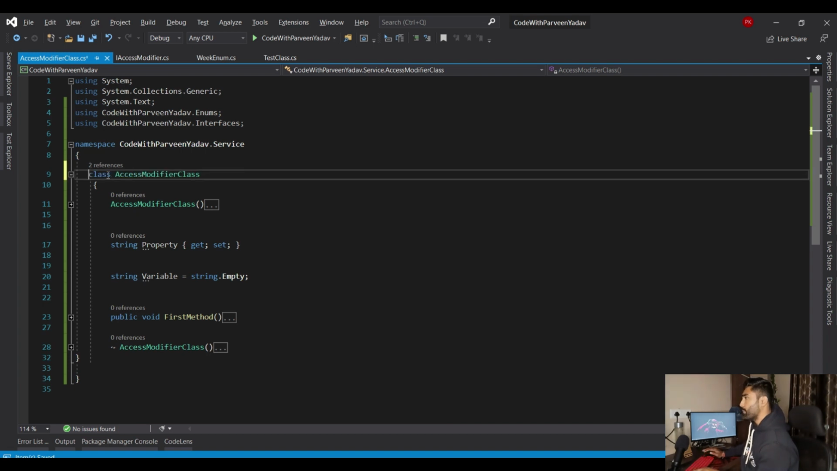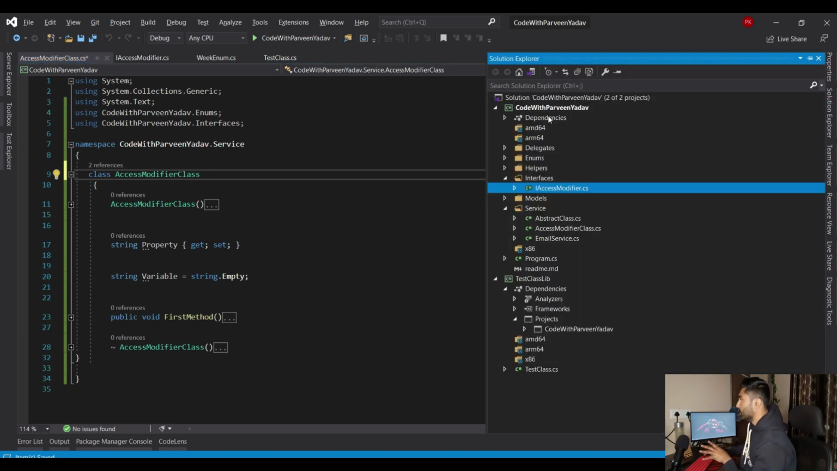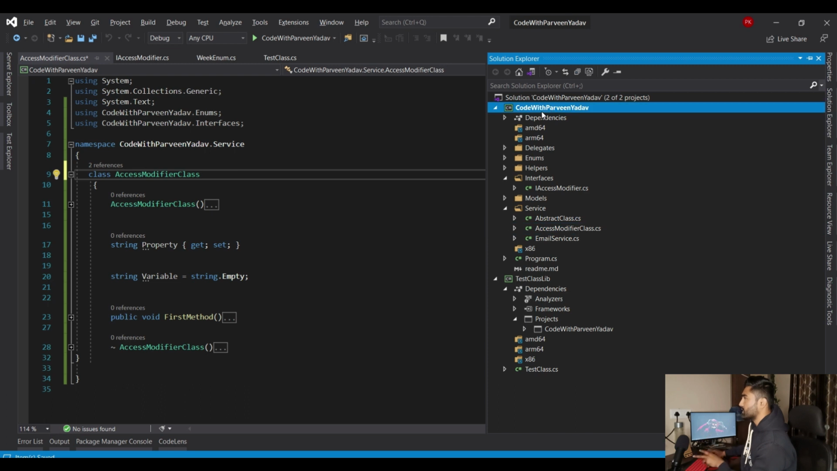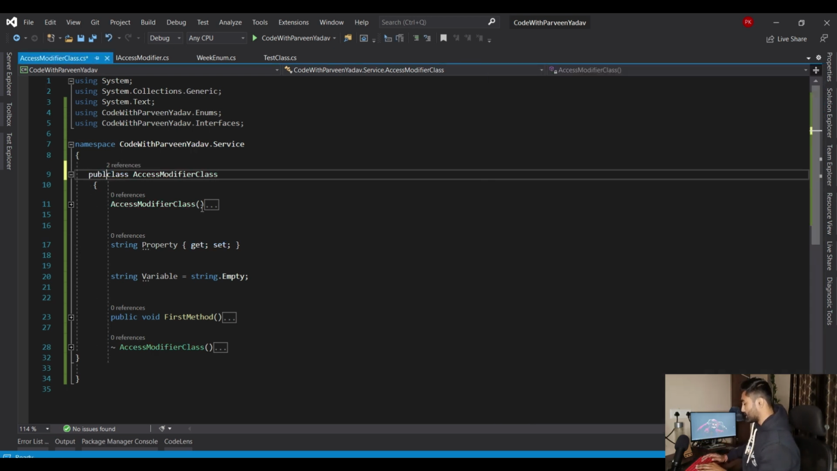Because once you say public, it has access to everything, whether in this project, like see here, within this project, because this class belongs to this project, this class library, right? So if it is internal, that means every class, every file that belongs to this project, only they can access. But if it is public, anyone can access it, right?